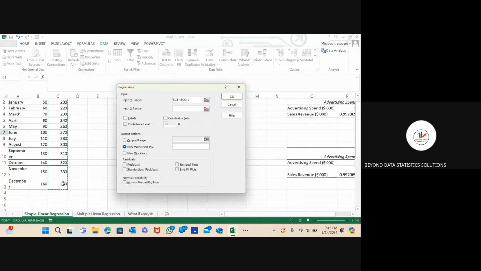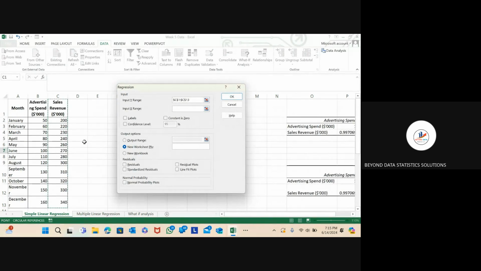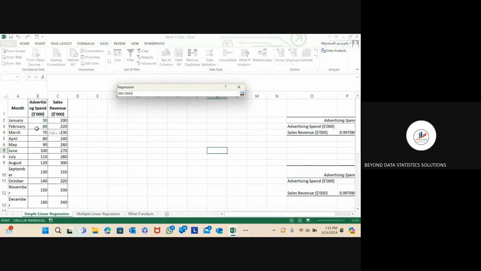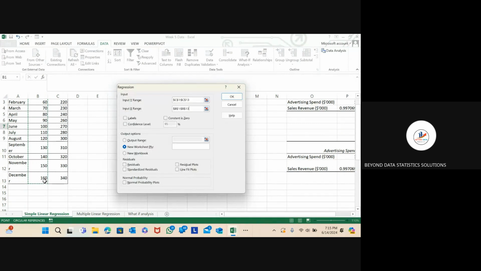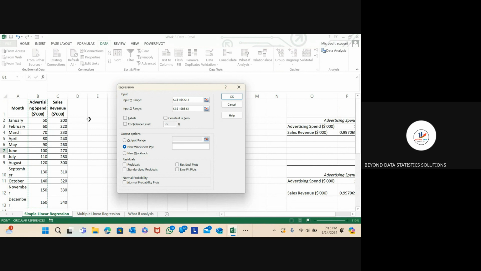Up to there. Yes. Now go to input X range. Under input X range, select advertising spendings, the whole of that column with values. Nice. Now, once we are there, our data contain labels because we selected the data starting from the column names. So check labels. That means our data contain labels.